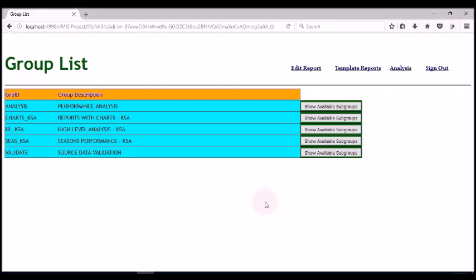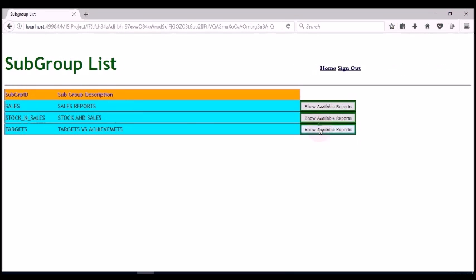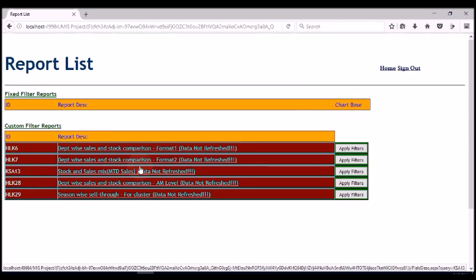Now we are going to see pivots. This application provides an option to define reports as pivots. So I am showing one particular report which is defined like that. There are so many, so here I am showing only one. This is the one, stock and sales mix.